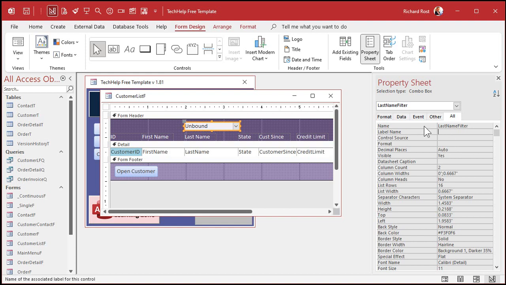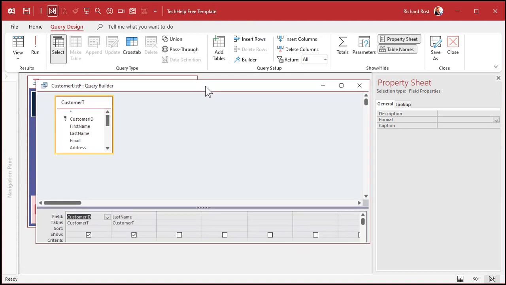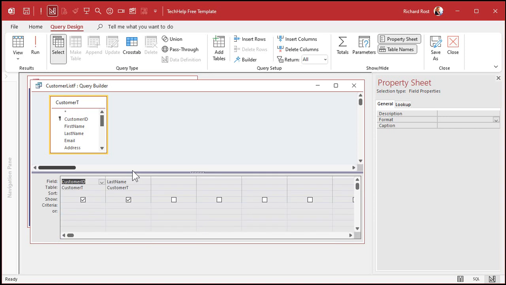Okay, now go to the Data tab, and here's the row source property. Row source is where this combo box gets its source of data from, its rows. Hit this little dot, dot, dot button next to that, and that'll open up the query builder. Look at that. It's a little query that represents the SQL statement, that select statement inside that row source property. Now, all we want to do in here is sort this list by last name. So watch, it's as simple as sorting that column. That's all.